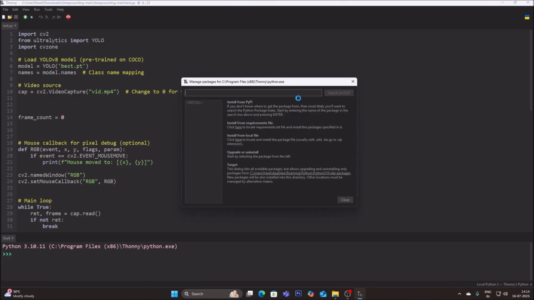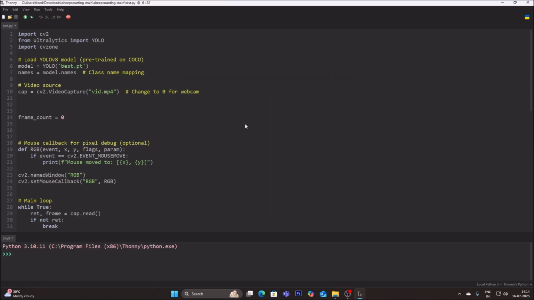Go to the tools, manage packages. This is the Thonny Python IDE. You have to simply search for Thonny Python IDE inside your web browser, download the setup.exe file, and install Thonny Python IDE. Done. So here we have to install our packages first.